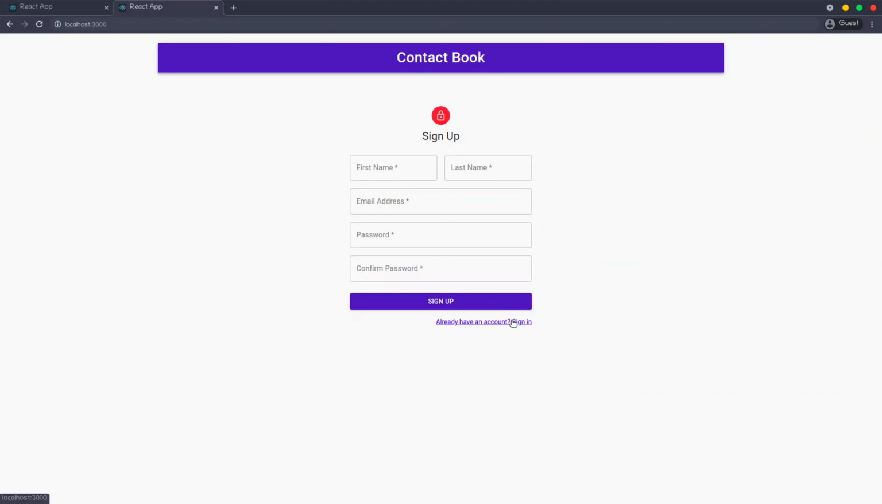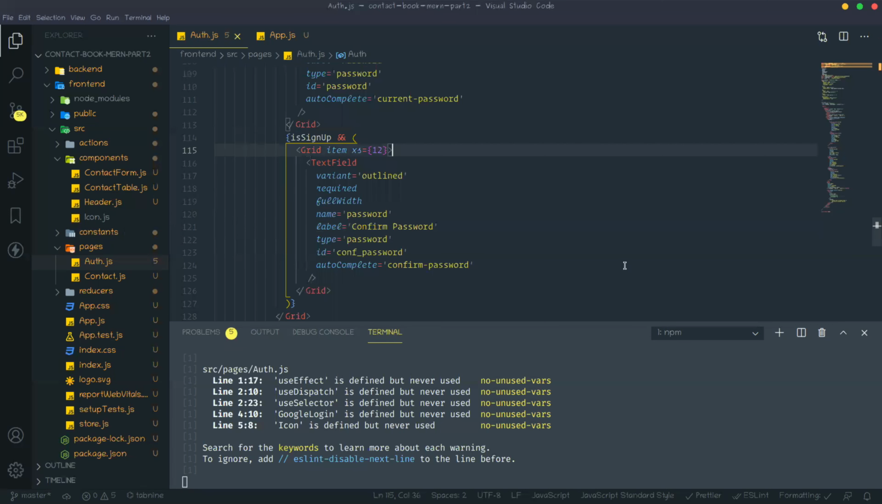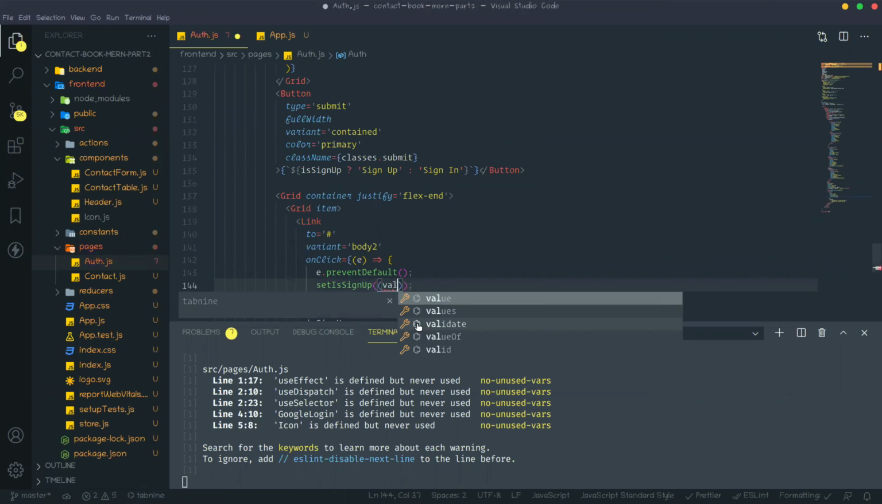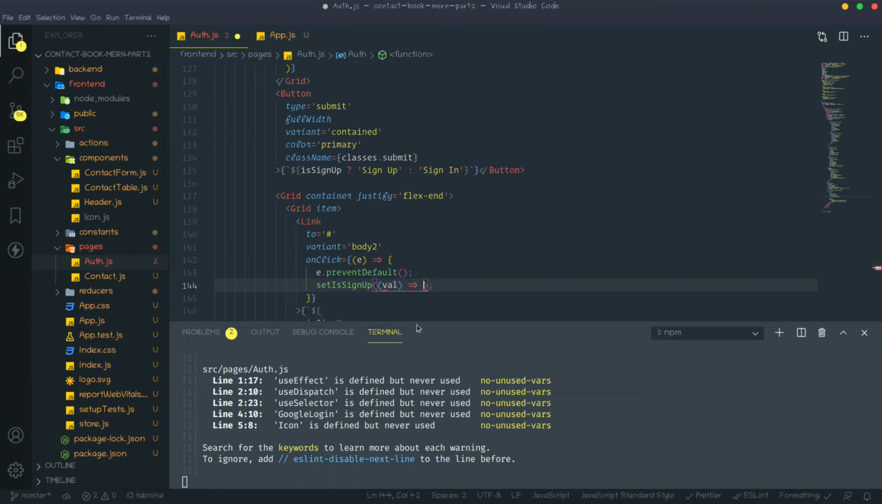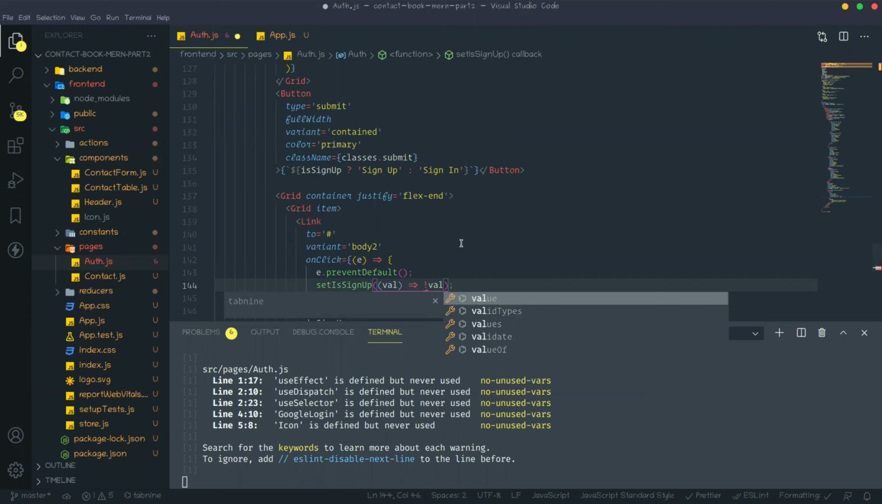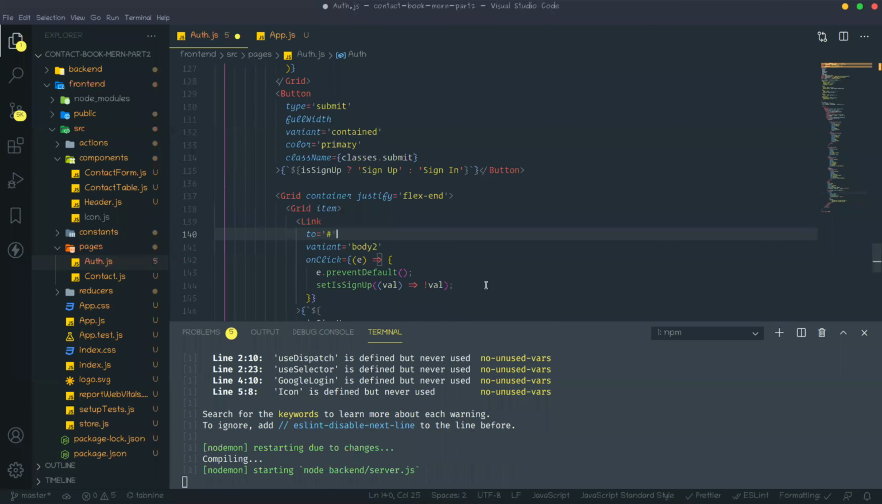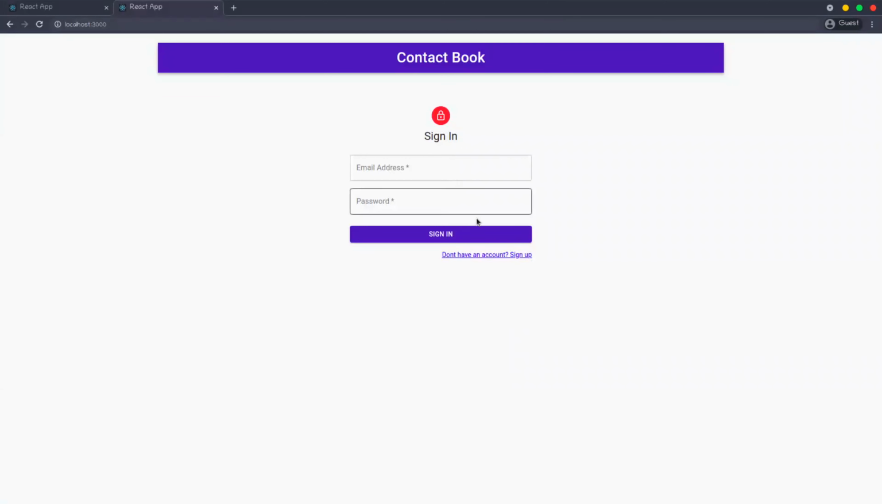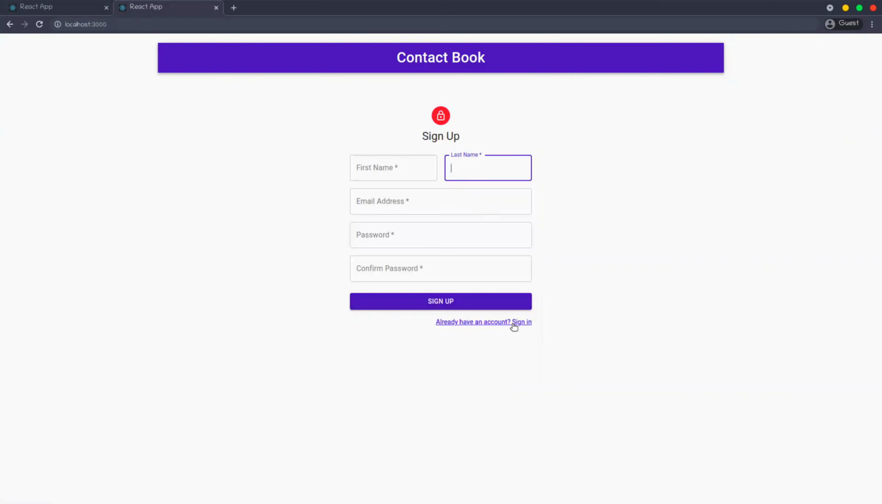So click on here. Okay, it is not working. So what we need to do, go to here. I need to call val. Val means whatever value is present in this sign up. This should be not val. That means if that is true, then make it false. If that is false, then make it true. Okay. Click here, this is the sign in form. Click here, this is sign up.